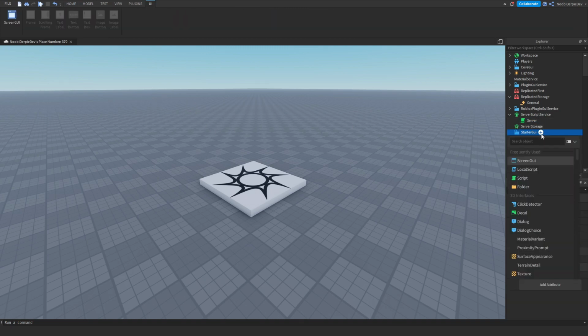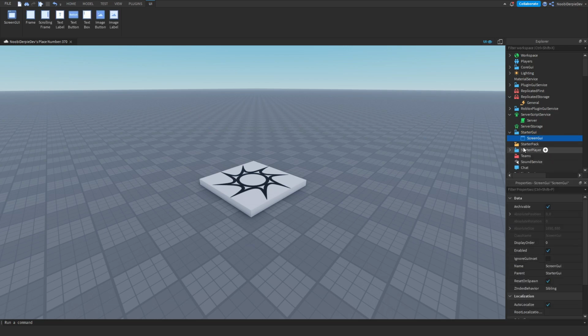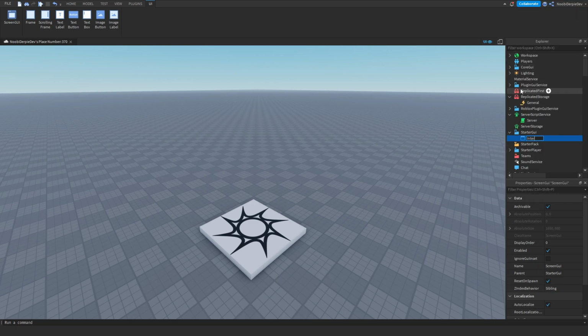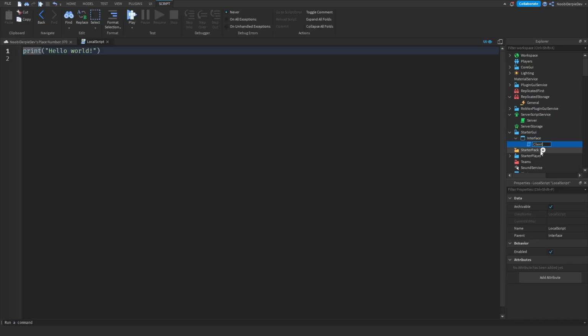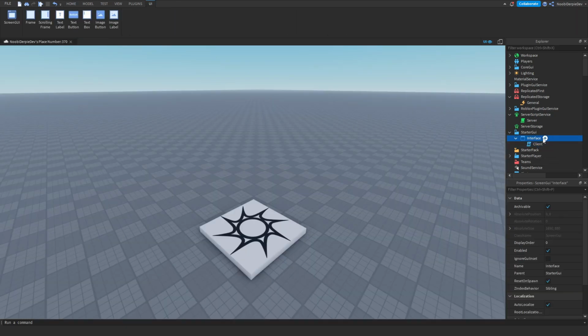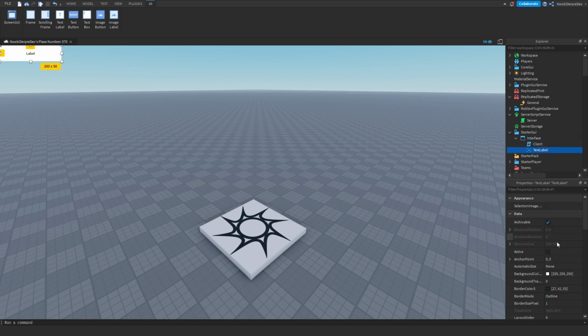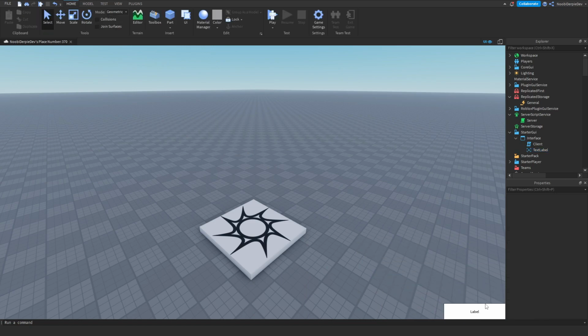Then go to StarterGui and insert a ScreenGui and name it Interface. Like that. And then after that, make a LocalScript over here, and we're going to name it Client, because the client is the Roblox player who's playing the game. Now we can exit this script too for now, and we can go to TextLabel. If you want, you can just drag it to the bottom. I'm just going to do that over here.